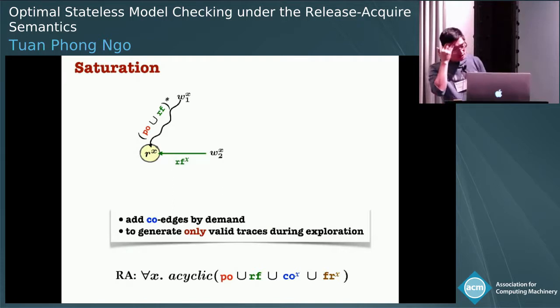In order to add an event to the trace, we want to generate only valid traces during the exploration. So we need a mechanism which we name saturation. The idea of saturation is that when you add a new event to the trace, you might need to add some coherence order that is necessary to guarantee the consistency of the trace.